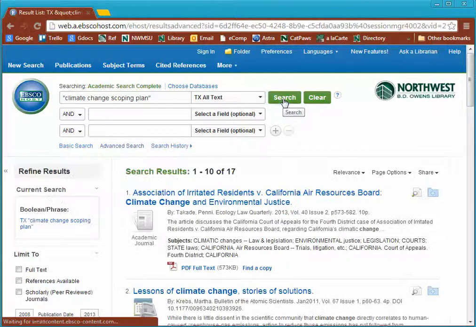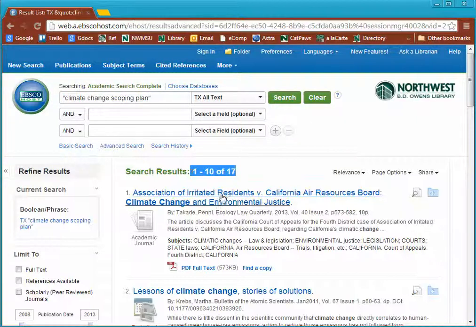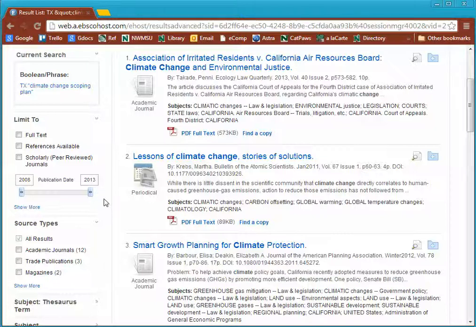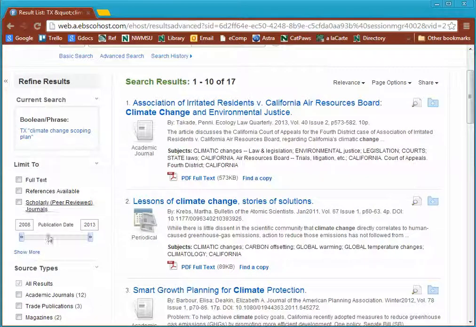I place the search terms in quotation marks so that those words have to appear right next to each other, and I received 17 results. Over on the side, I can see even further options for limiting my search. For example, if I only want articles that are full text within Academic Search, if I want to narrow by date, I can do that. The oldest article amongst my 17 is 2008.